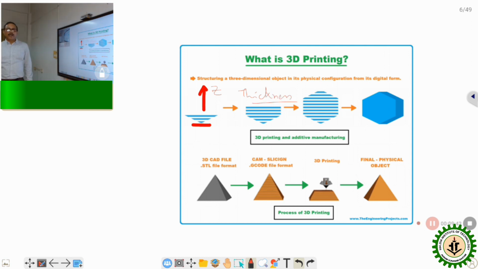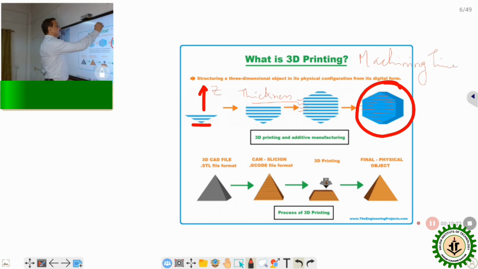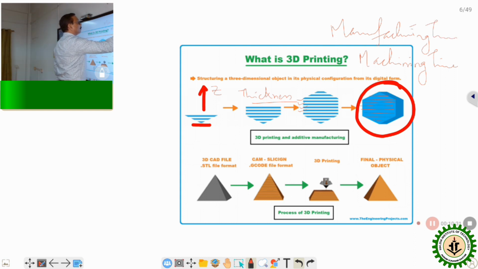okay? So every layer has been distributed, because this is the final volume which we'll be creating, and this final volume is segregated into n number of layers, okay? So you find over here, there are n number of layers which is being distributed all across the volume. Now each layer has a definite thickness of material. See over here, there are different thickness of materials. So depending upon the thickness of the material, the machining time, or the manufacturing time, is calculated.